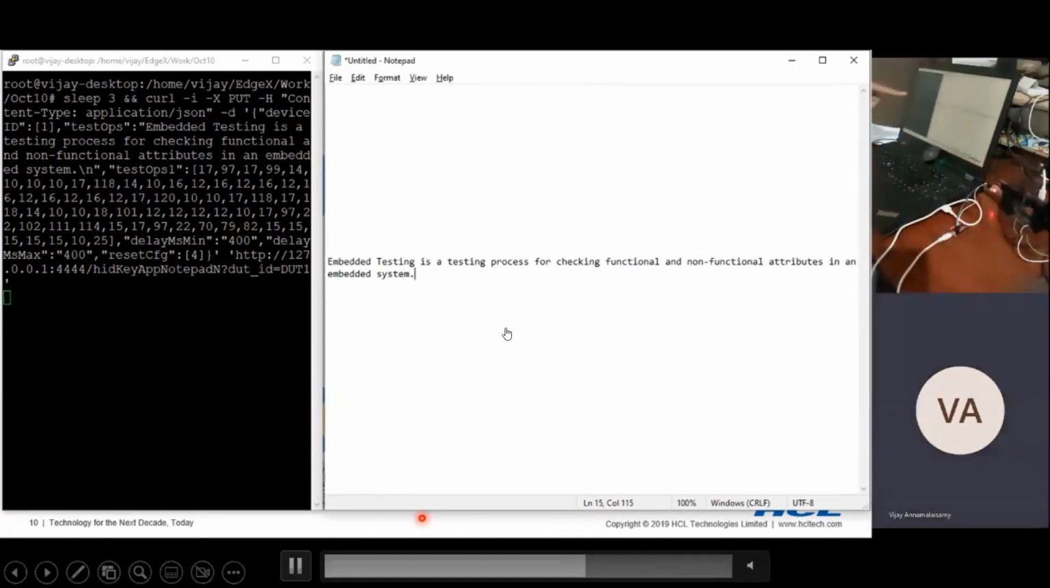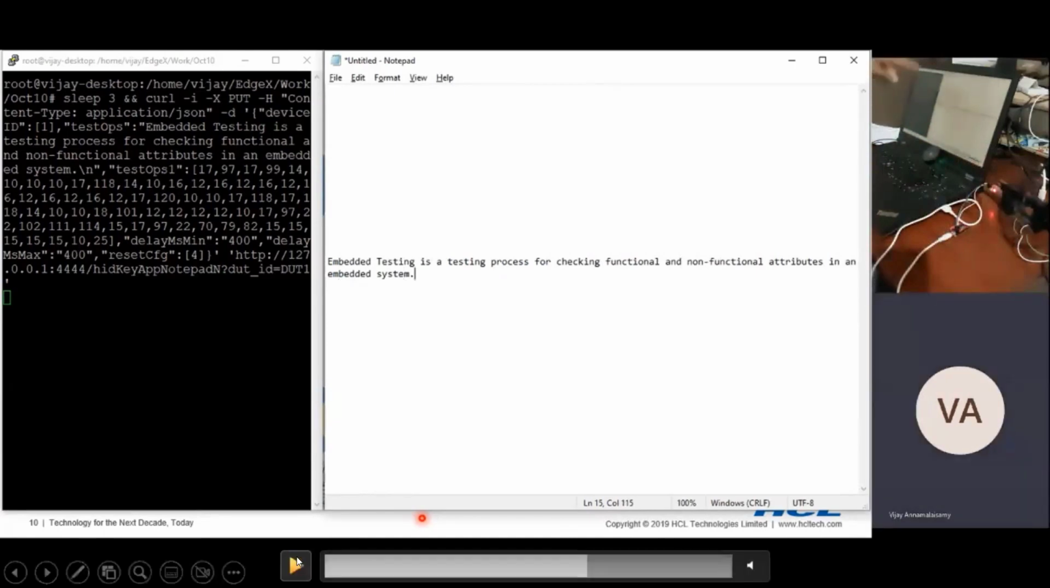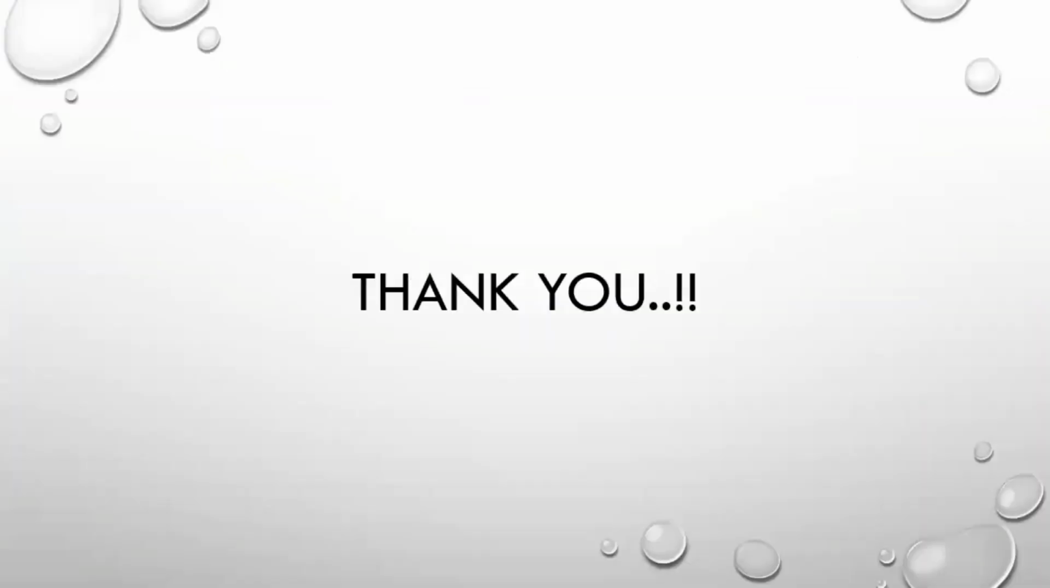Okay, so this is on the keyboard side. So similarly, we have done for the mouse also. That is pretty much the same. I wish I had enabled the audio for this so that you would have got a good experience on this demo. Okay, so that's it from our side.